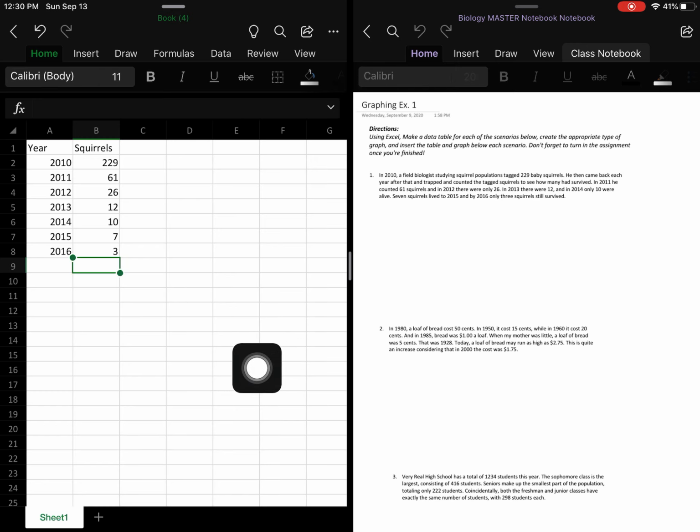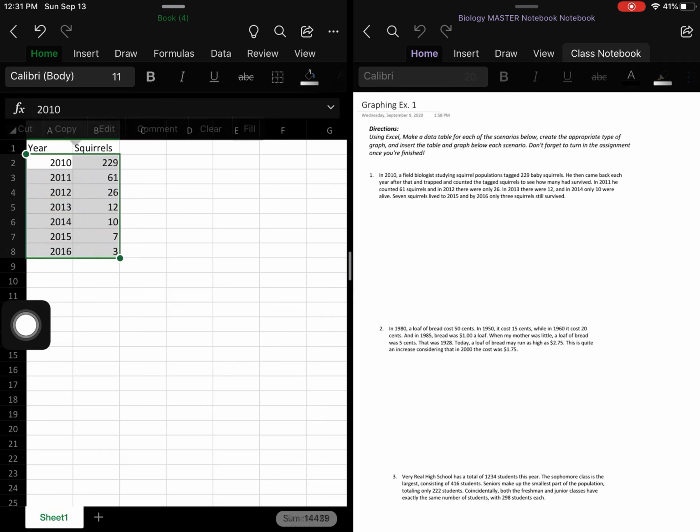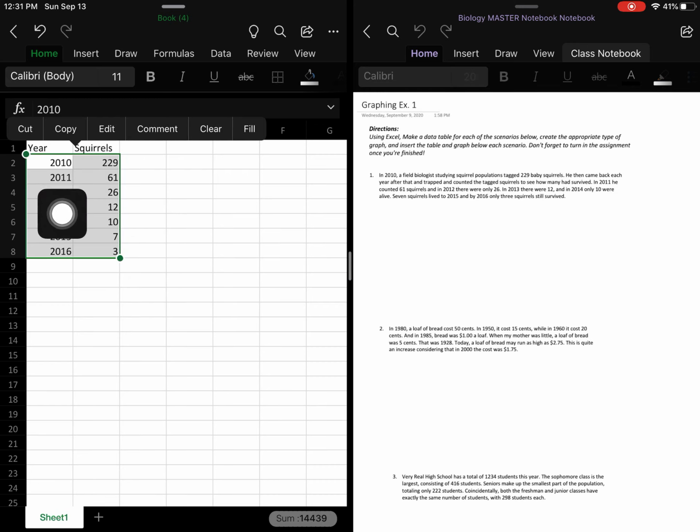So I'm going to insert a line graph. First thing I need to do is click in this top cell here where the year 2010 is. Then I'm going to grab this little green dot down here in the bottom right and drag it so that I select my entire data table. Again, it's very important to make sure that I do not select a blank cell down here or a blank column on this side. That's going to mess up our graph.